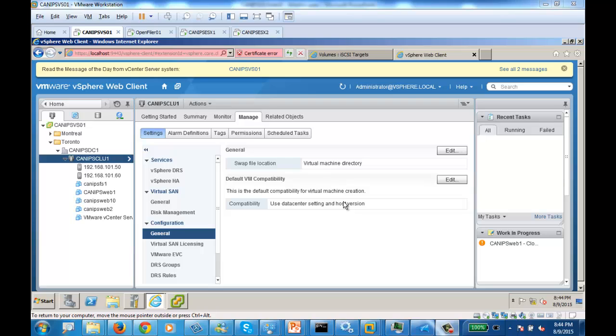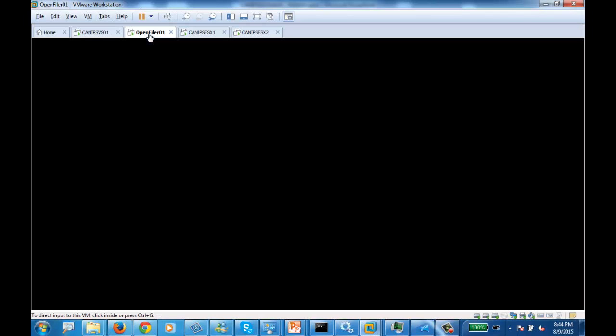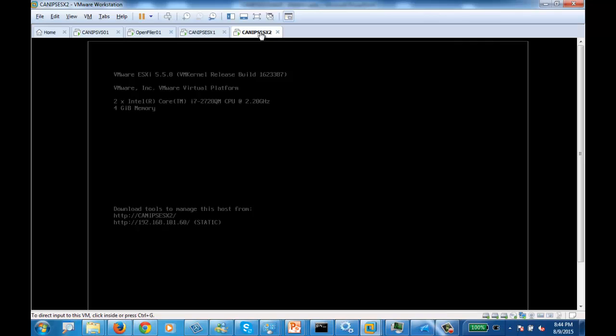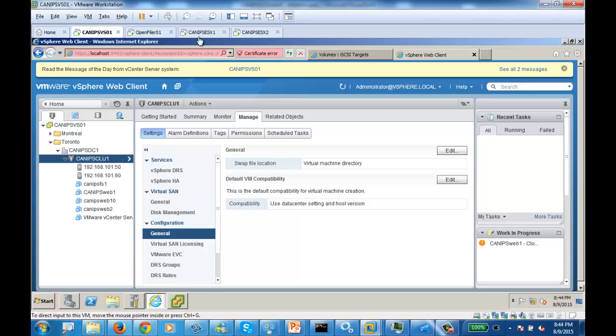So guys, I'm going to configure vMotion on this. In order to configure vMotion, in our network we have one vCenter, one OpenFiler server, and two ESXi hosts. We have already configured storage on both ESXi hosts, and I do have both consoles open here.